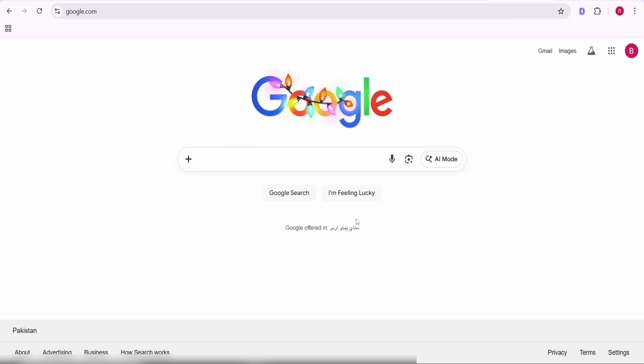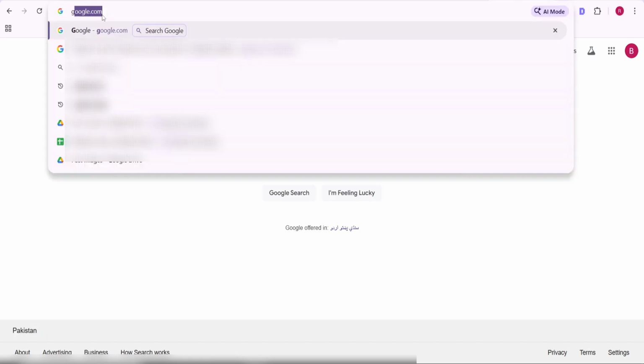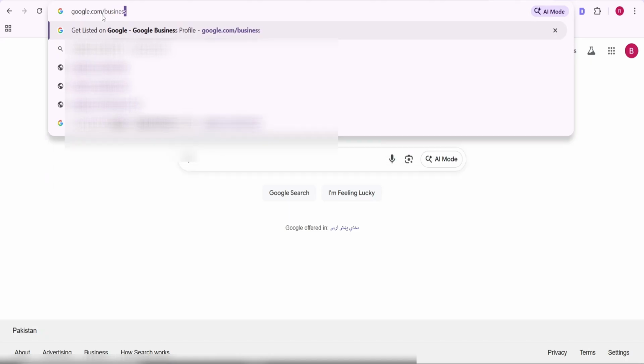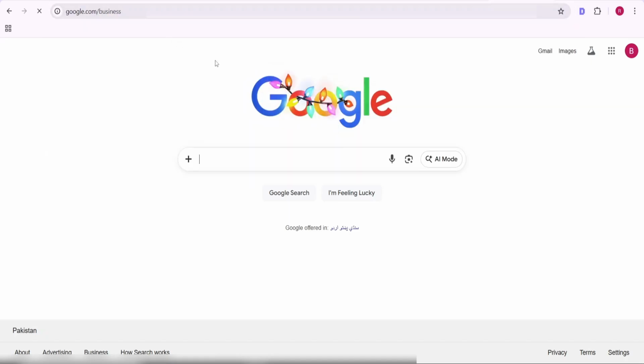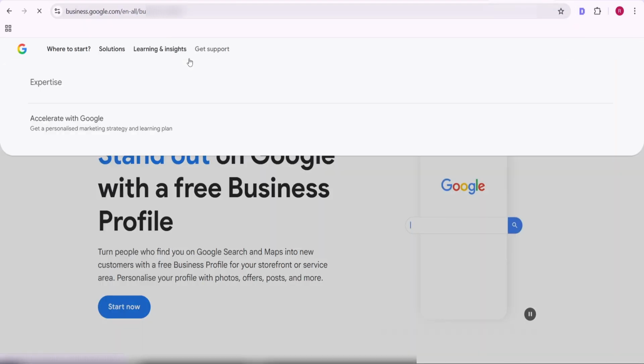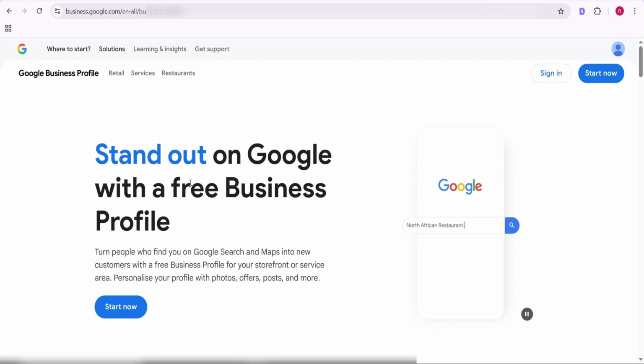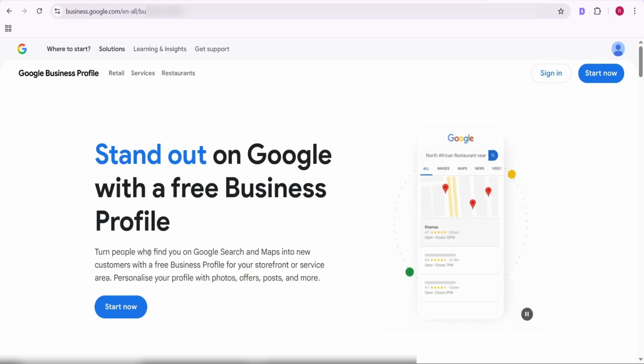Today we will be learning how we can create a Google My Business account for our e-commerce store or our website. First of all, go to google.com/business and enter. Now you are in the Google Business Profile area. From here, click on the Start Now button.